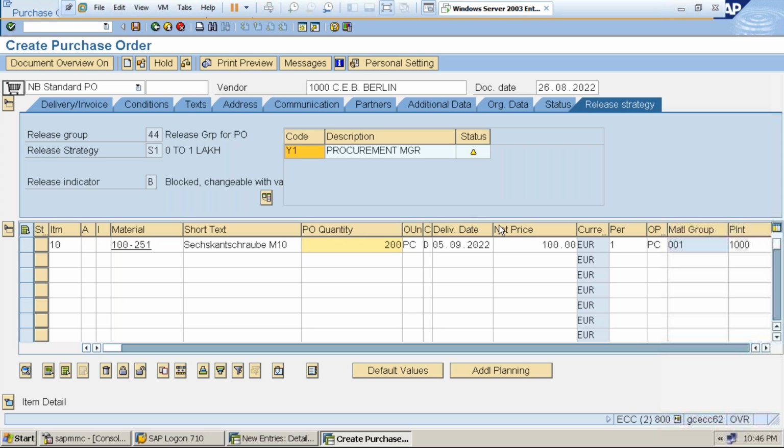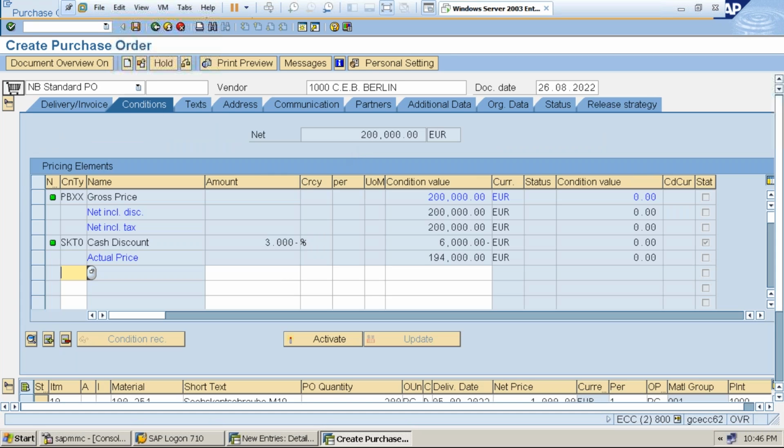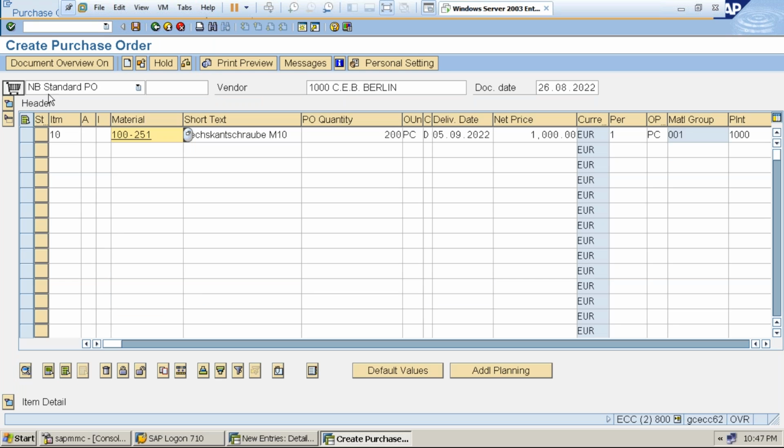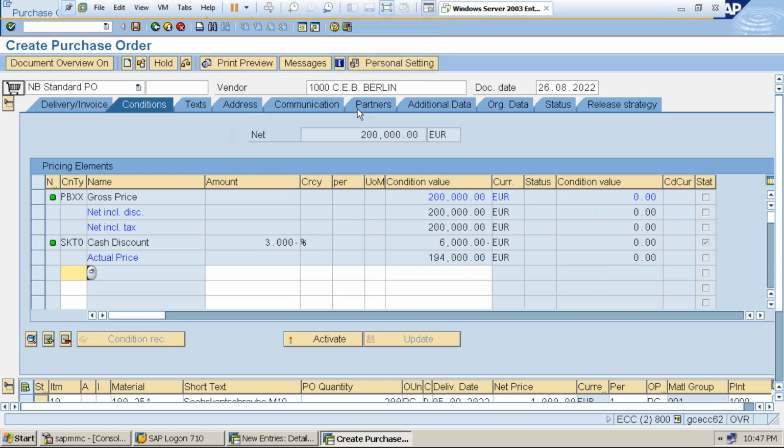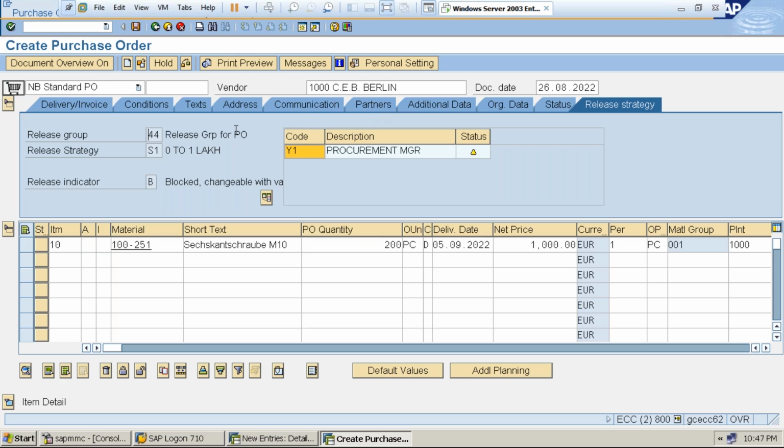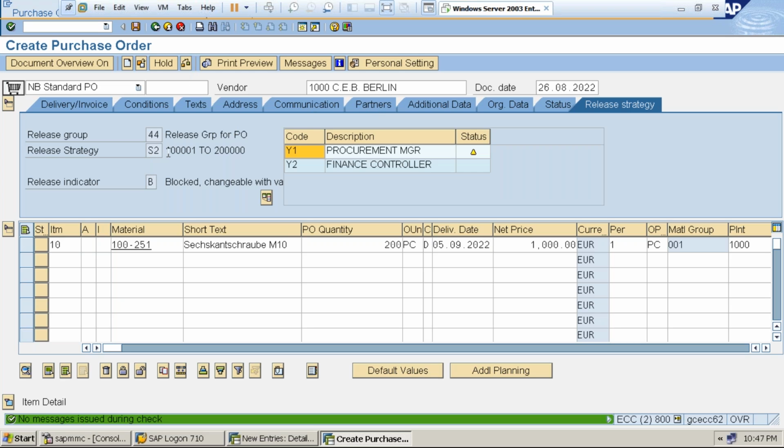So I'll take 200 and 1000, right? Total you can see in the condition, the net order value is 2 lakh. So for 2 lakh, which strategy should come? Yeah, anyone? Asif bhai, tell me. Three release strategies, three LPOs. As of now S1 is there, but you need to check this. Click the check button. S2 strategy, 1 lakh 1 to 2 lakh.